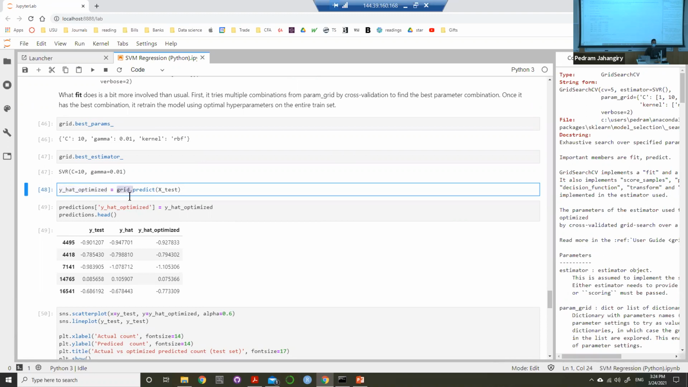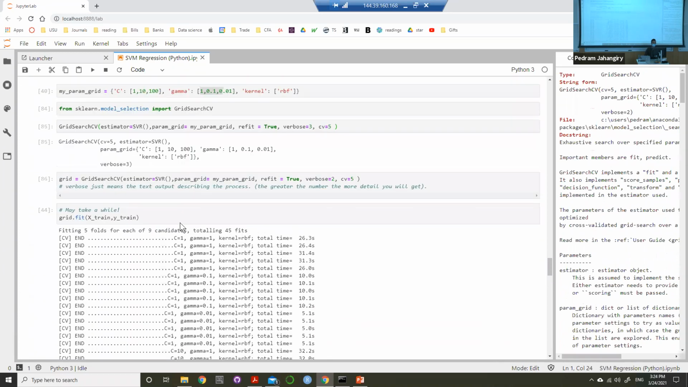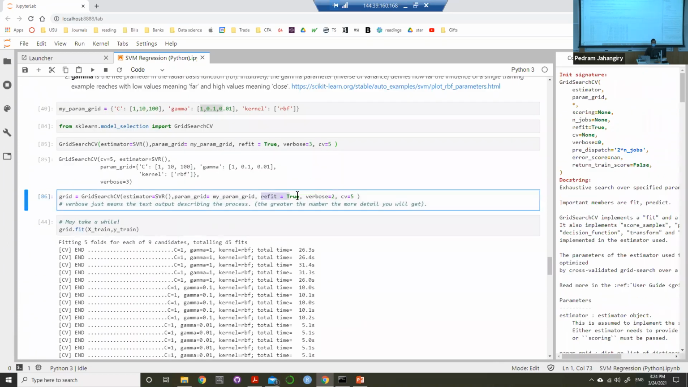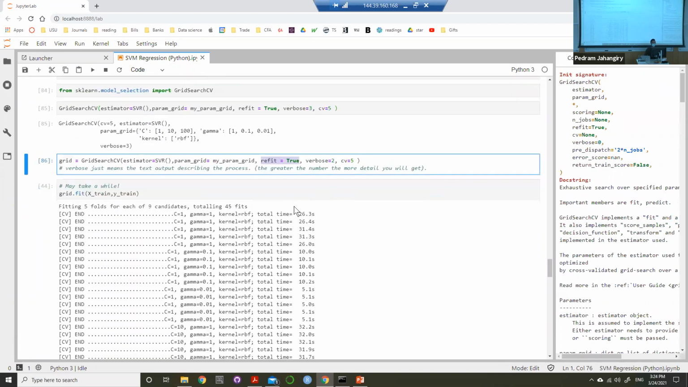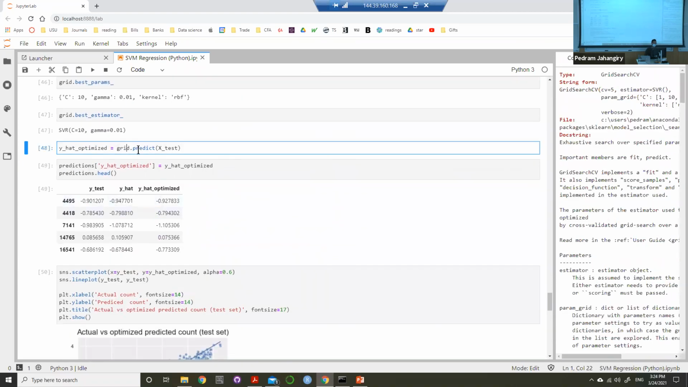The reason that I can do grid.predict is that we have refit equal to true. If refit is not equal to true, you have to manually do this process again. It's not that long. You just simply write SVR and then pass the optimal values, right? If you don't want to do that, you can simply do grid.predict.